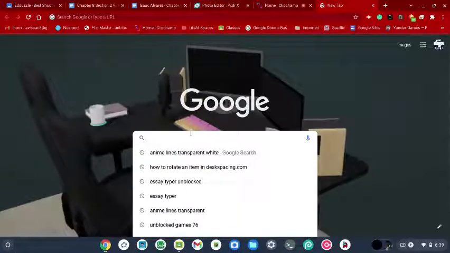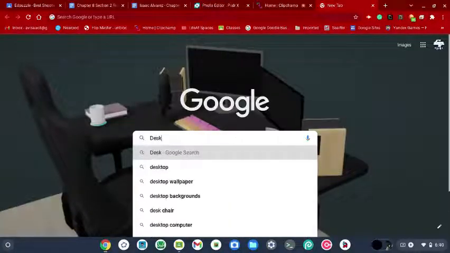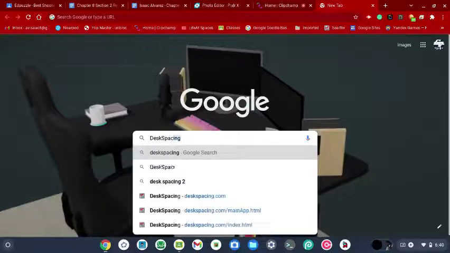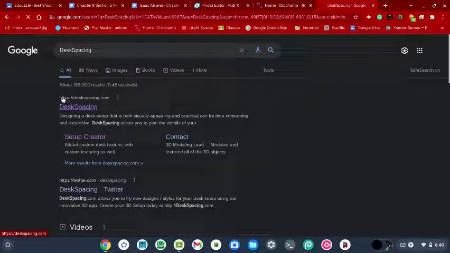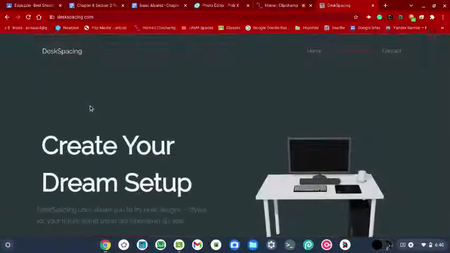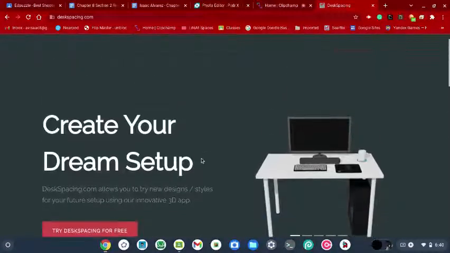search up desk spacing. It should be the first one. Go ahead and click on it. It should be the first one. https://deskspacing.com. Click on it. Then it'll take you to this.